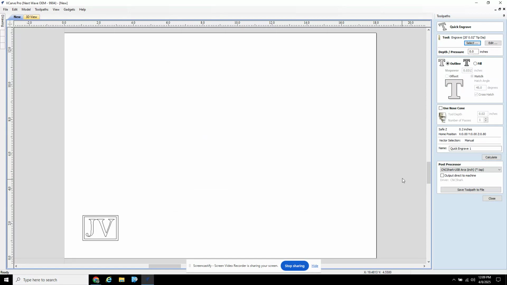Now, this is where you're going to have to name your file something that makes sense. We're doing only outline, so do not select fill. That will cause the program to run forever, and it really doesn't look good. I do have a way for you to fill stuff in, but we're not going to use the laser to do that. All right, so outline is what we're after here.